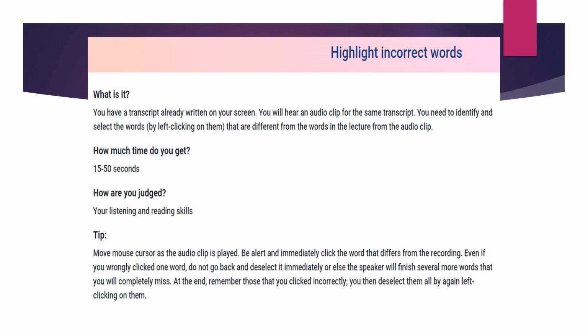So even if you wrongly clicked one word, go back and deselect it immediately, or else the speaker will finish several more words that you will completely miss at the end. Remember those that you clicked incorrectly, you then deselect them all by again left clicking on them.